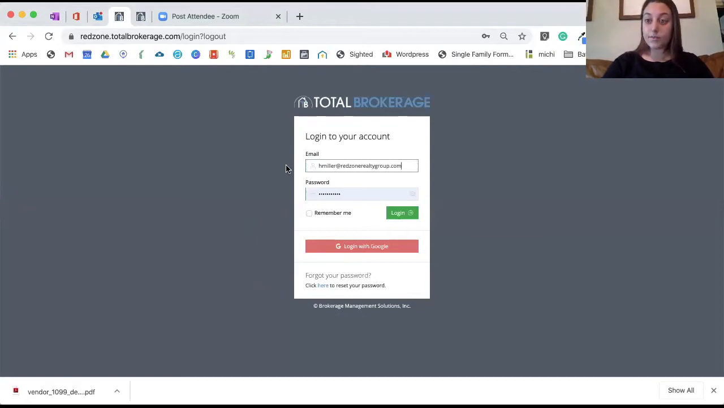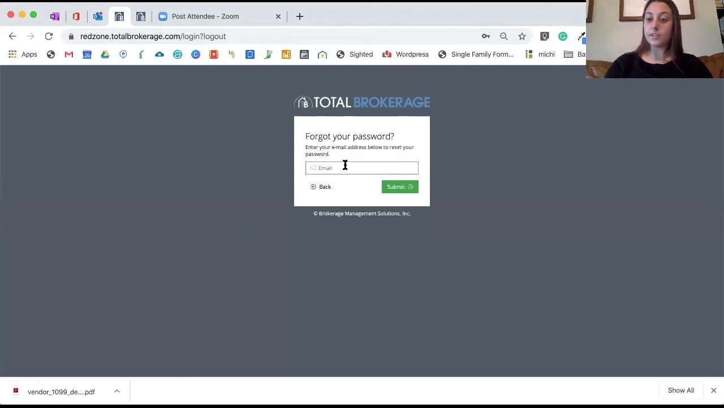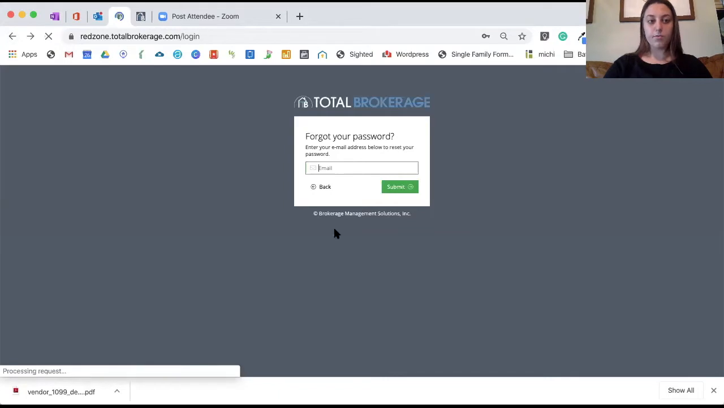And obviously you don't have a password yet. So you will go ahead and say you forgot your password, and you'll click here to reset the first time and re-enter your email address. And when you hit submit, it's going to send you an email, so that way you can set up a password and get logged in for the first time. Okay. Mine is already set up, so I'm going to go ahead and move forward and log in.